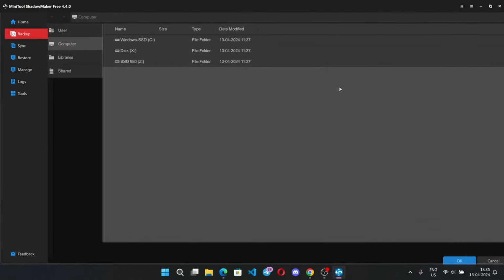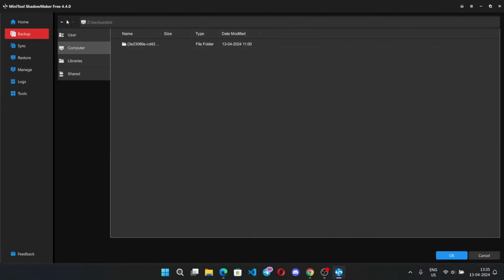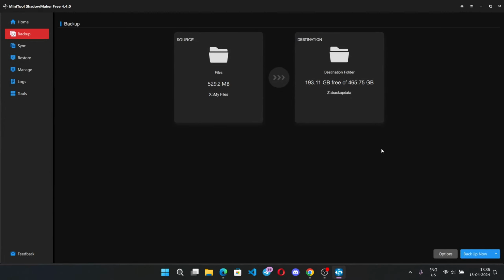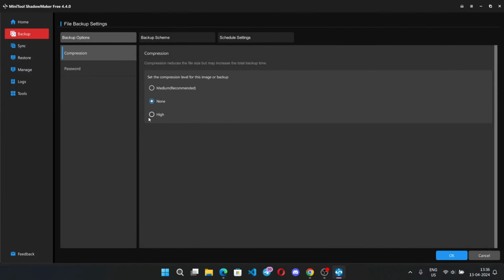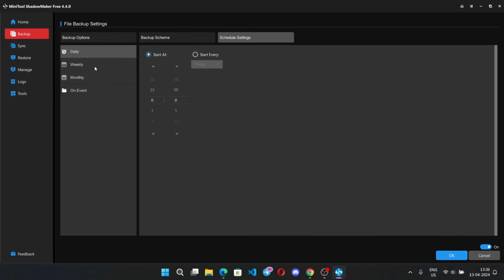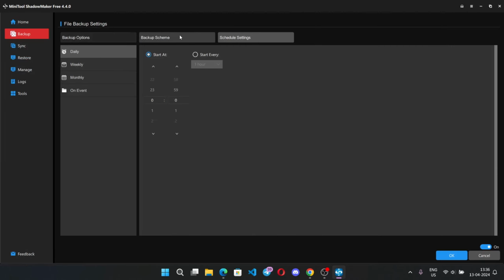Of course, the destination should be an external hard drive, maybe a USB. It's not recommended to back up anything on the same computer, but I'm just going to back everything up on another partition. Here you have some additional options. If you click on options, you can also compress things if you want. You can also click on schedule settings, just turn it on, and then you can schedule it for daily, weekly, monthly, or also on event. Basically you can select an event for what you want to back up. You can also set a time or start every so many hours. Now I'm just going to uncheck this.